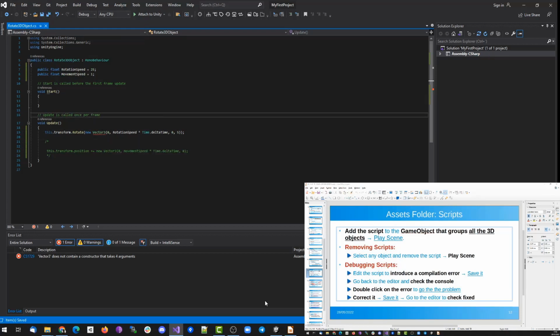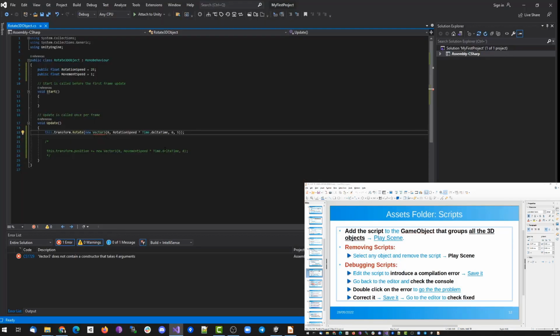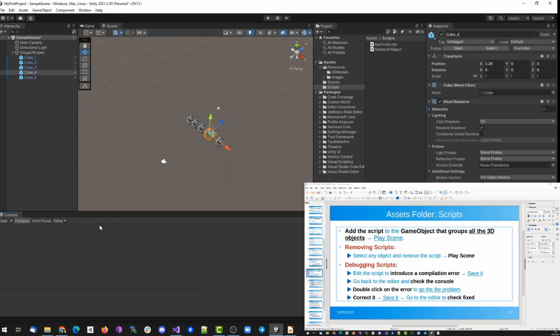And if you save and you go to the editor, you will see in the console that an error is reported on this specific line, on line 19. And now, if you double-click the error, you will access the exact line where the error is, and now you can fix the error, save it, and if you go back to the console, the compiling error should have disappeared. Okay, this is the most basic way to detect compilation problems and fix them.